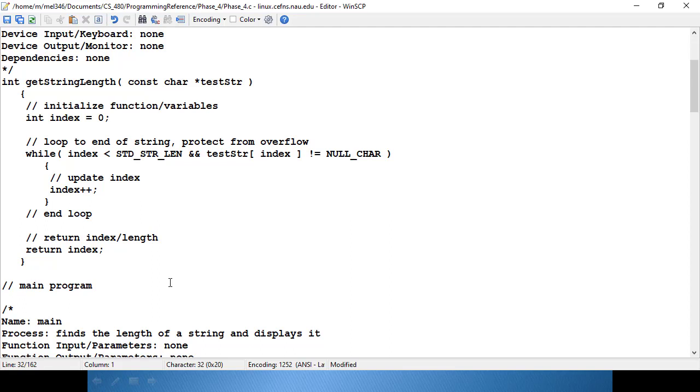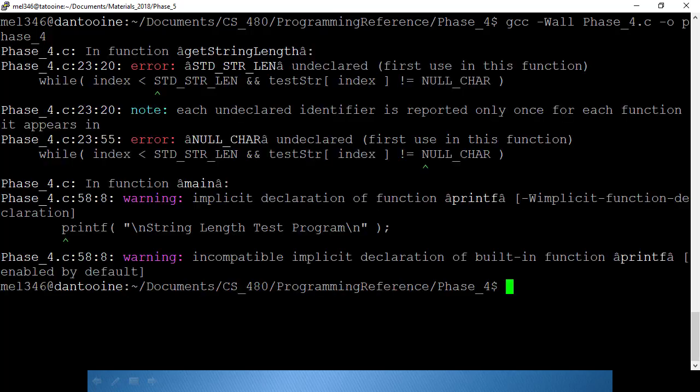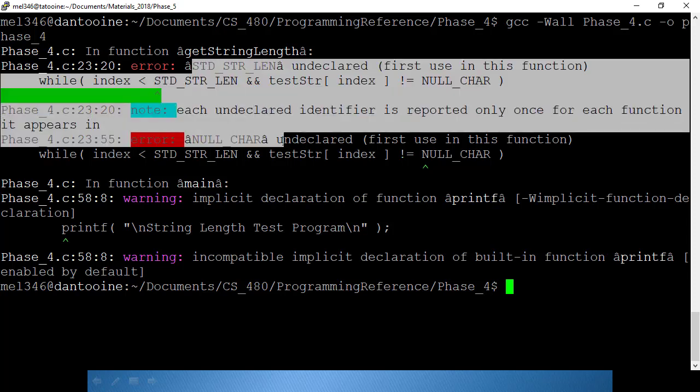So now we have this. The next thing to do at this point is to do the compiling process. We'll go ahead and punch this up right here. Oh, and we've got a couple of problems here. We've got a standard strlen undeclared and a null character undeclared. And we have this declaration of function. Let's solve these one at a time. These are two constants right here that I threw into the code. Let's take a look.